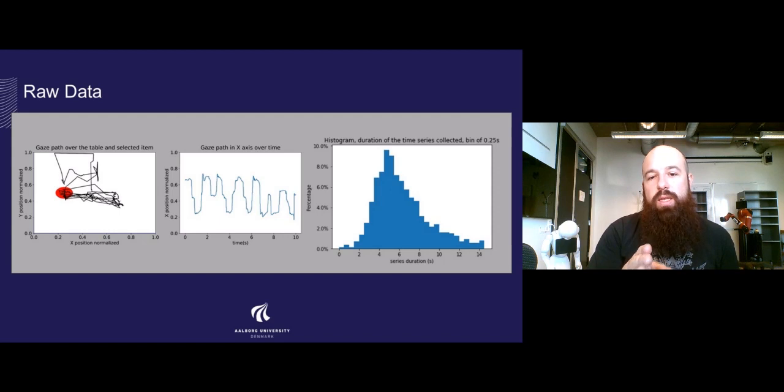In the last figure on the right, we have the histogram of the length for each sample. So we can see that more or less for this task, it takes around 5 seconds, maybe between 4 and 8 to complete.